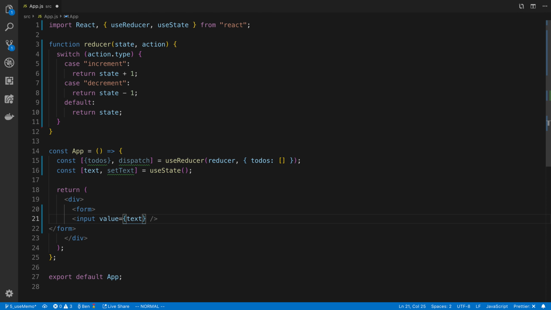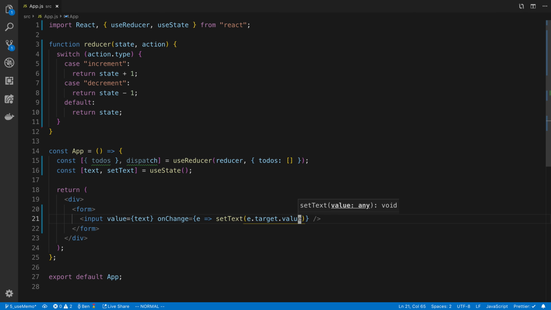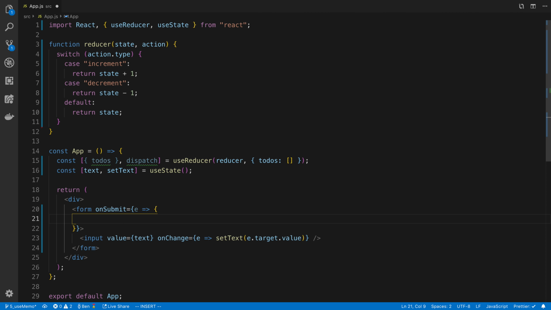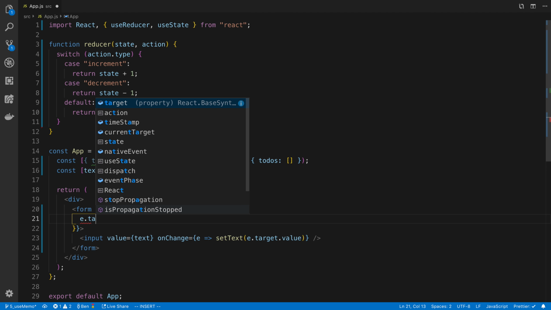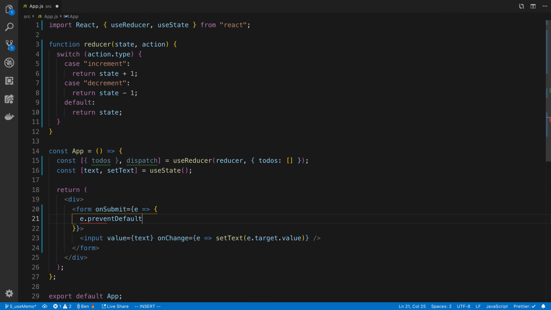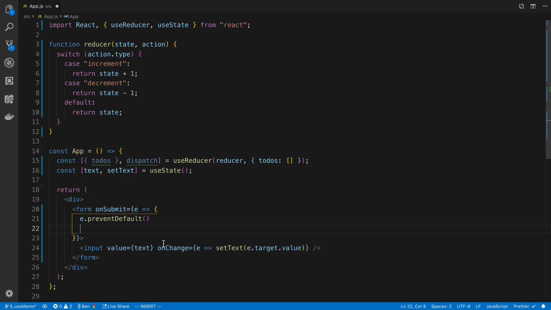So I'm going to pass the value of the input text there, and then the onChange is going to be setText(e.target.value). And now when this form is submitted, onSubmit, what I'm going to do is add a new to-do item on here. So I'm going to say e.preventDefault(). If you don't do this, the form will refresh the page. So we're going to do that. And so whenever someone hits the enter key, this is going to add a to-do to this.